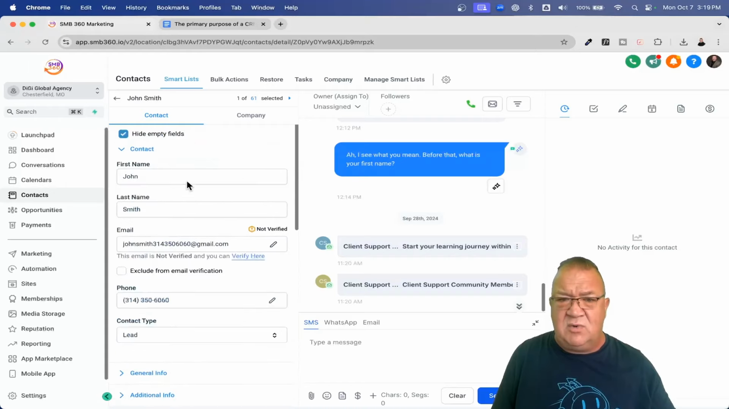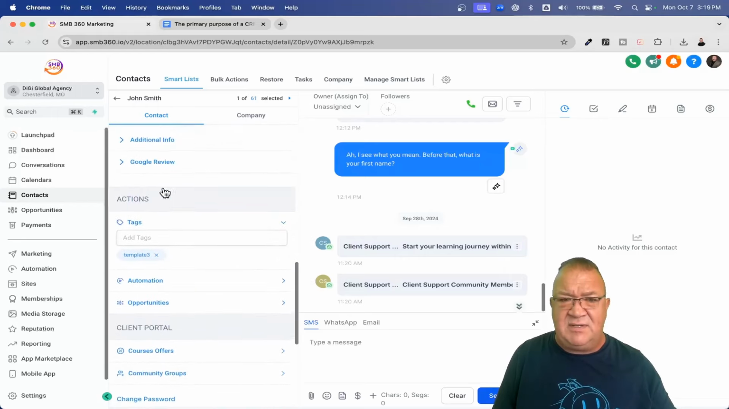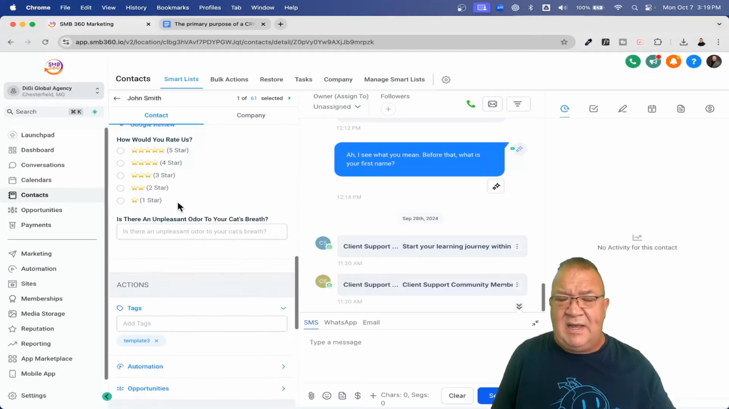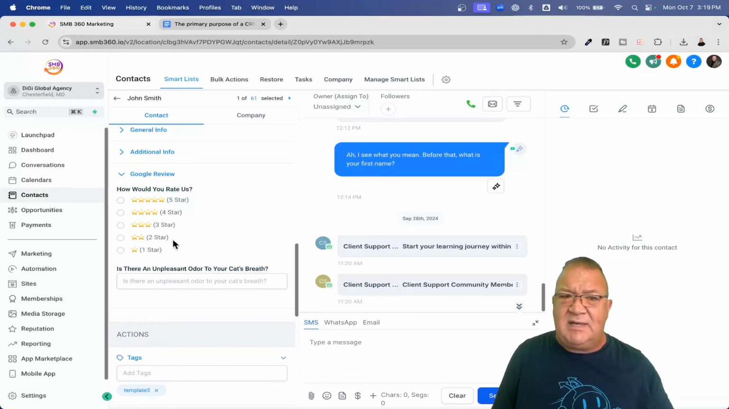And again, there's no Google review data here, but if I were to uncheck that to hide additional fields and come back down here to the Google review, notice that there is a rating in here. So if I ever want to use our Google review rating, what did they rate us? This particular contact didn't answer, which is why it was blank. But you can see here and organize that field. Now this right here is a custom field.